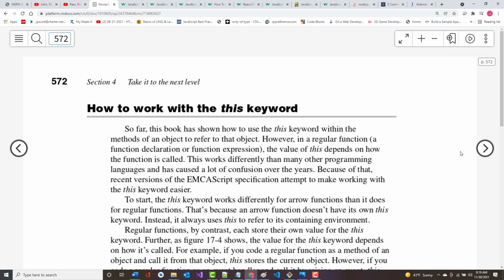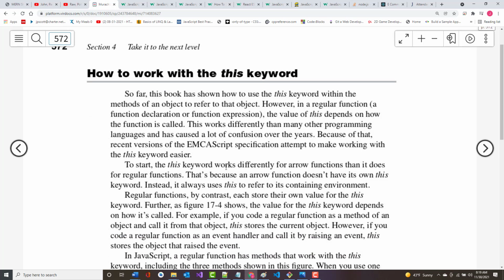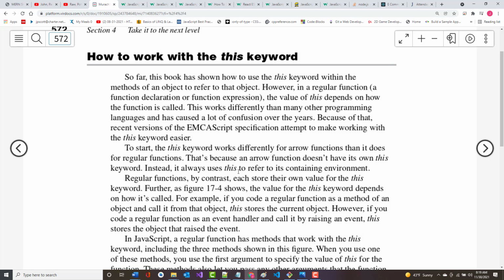So jumping up to 572, it says, so far this book has shown you how to use the this keyword within the methods of an object to refer to that object. It says, however, in a regular function, the value of this depends on how the function is called. All right, that's one of the things that people don't like about it. There are times when you're working on a program and something doesn't work, and you're like, why isn't this thing working? And you put a this dot in front of it, and boom, it works.